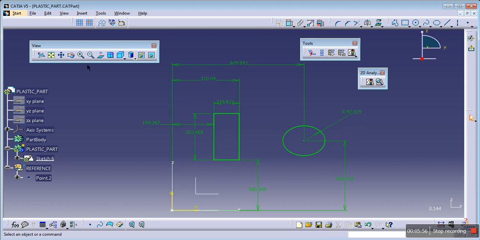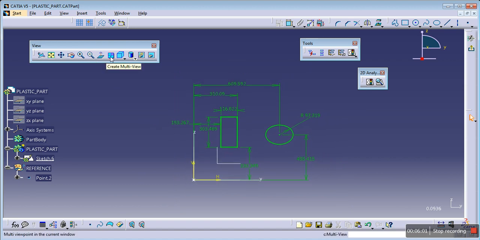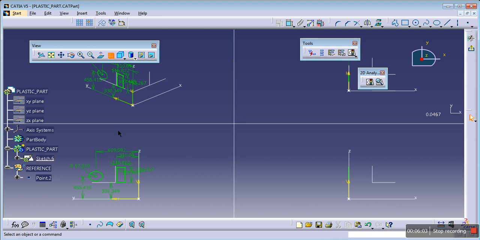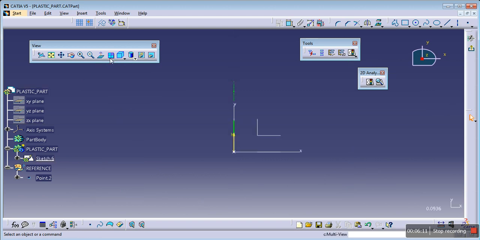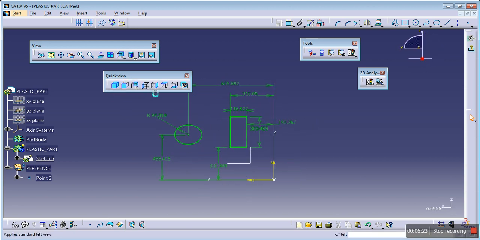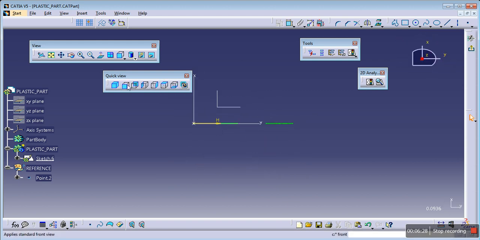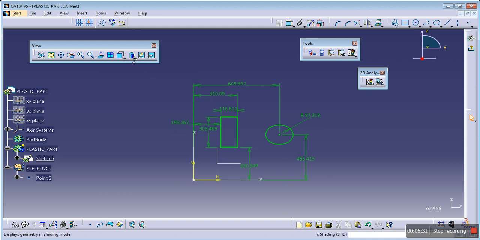This is the zoom in and zoom out option, right? And this option, create multi-view, gives the multi-view of your sketch. This is the isometric view, the left side view, right side view and the back view. And in quick view you have the option to view your sketch in all the views. This is the isometric view, front view, back view, left hand view, right hand view, top view and bottom view, right? This is a quick view. This you will learn later.